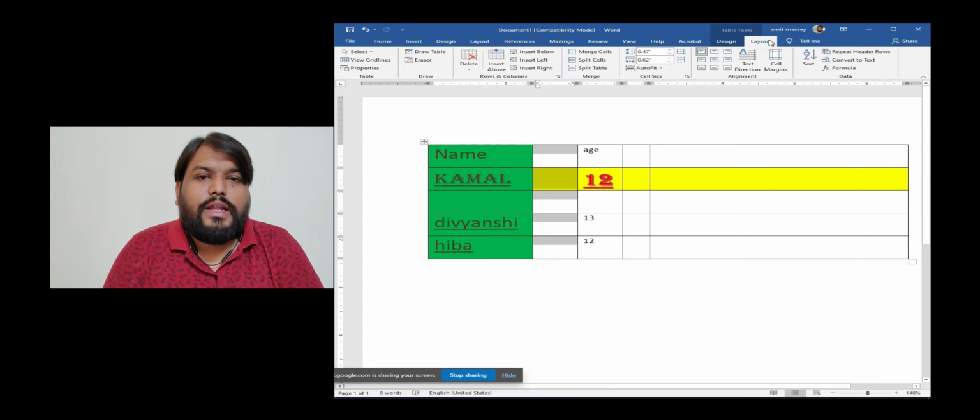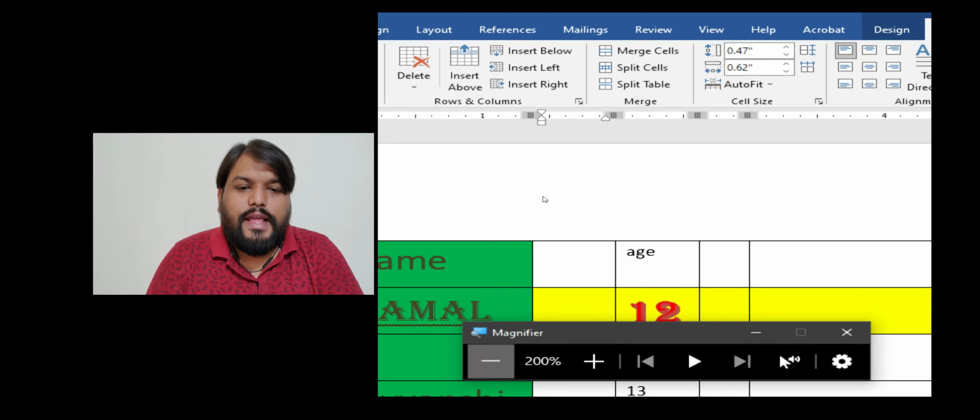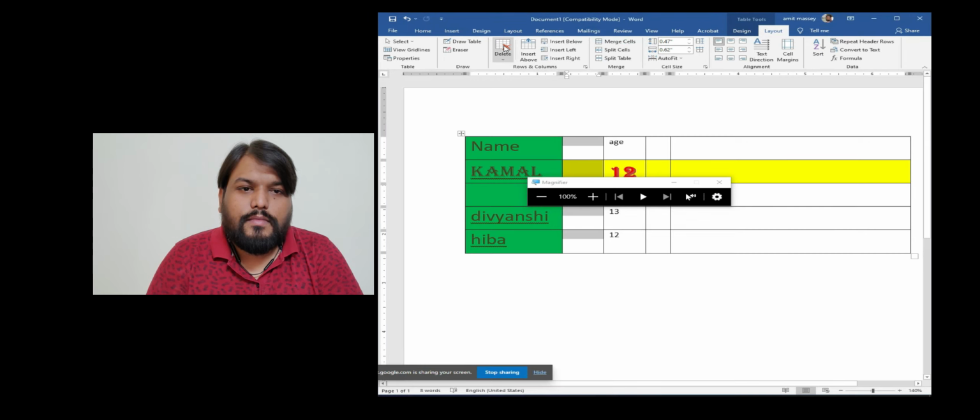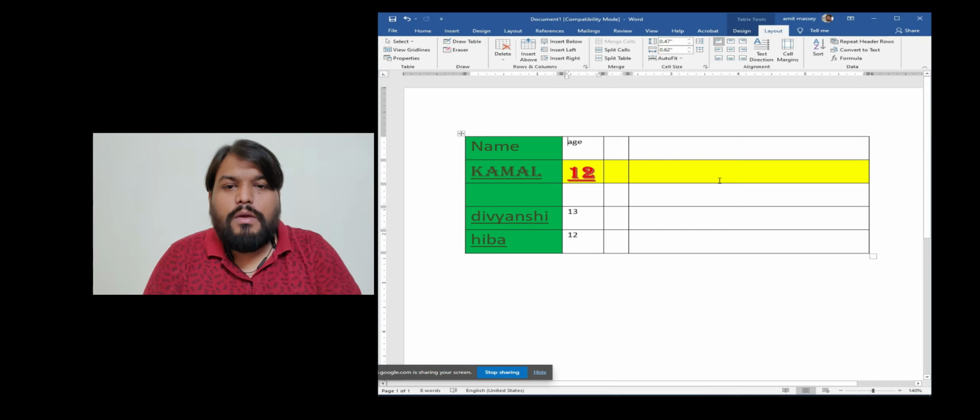Simply go to the Layout tab, and here you will find an option, Delete. Let me zoom this so that you can have a better look. This is the option, Delete. You have to simply click on that, and then you will find the option Delete Columns, and that particular column which you selected is now deleted.